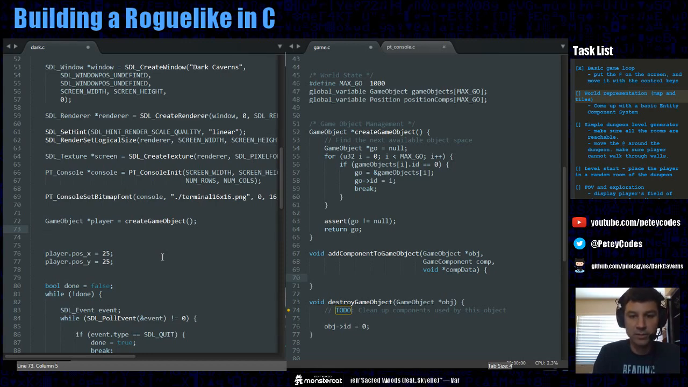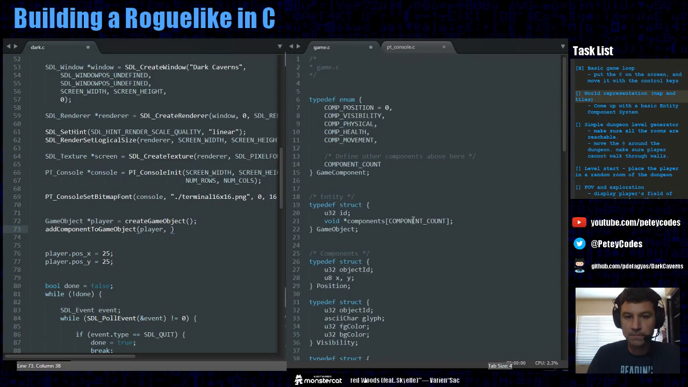a component to that, a position component. So we'll do player, and we'll take our player object and then the component. So in this case, that would be position, right?